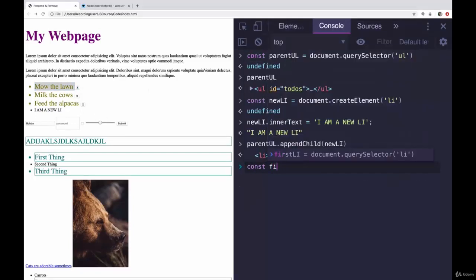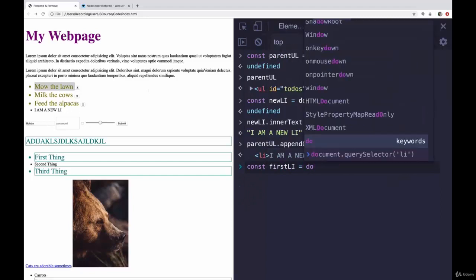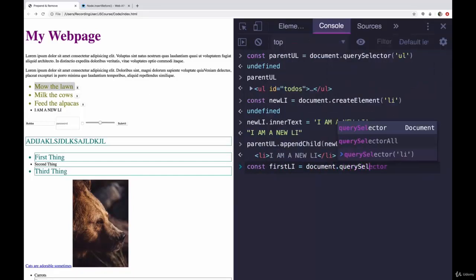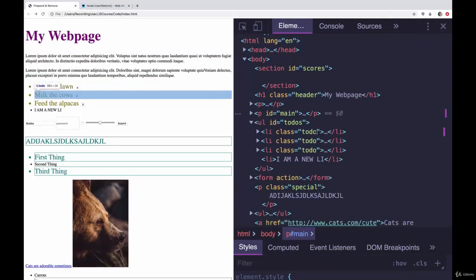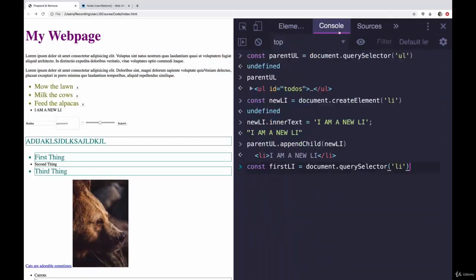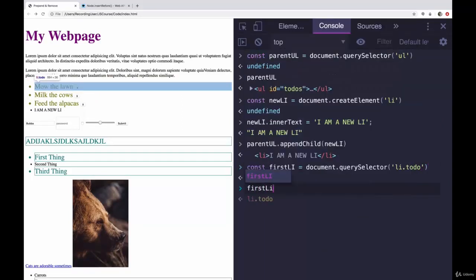So I'll make a variable called first.li equals document, and what's the best way to select it? I think it's the very first li on the entire page. Let me just double check over here. We've got, yeah, or it's the first to do on the page. We could do it that way. If you want to get more specific, the first li with the class of to do. And if we look at it, there it is.